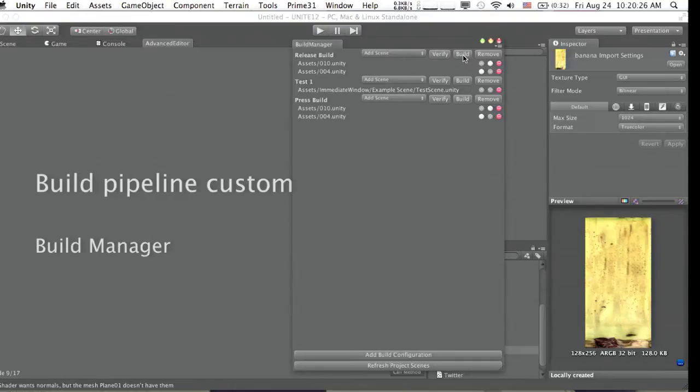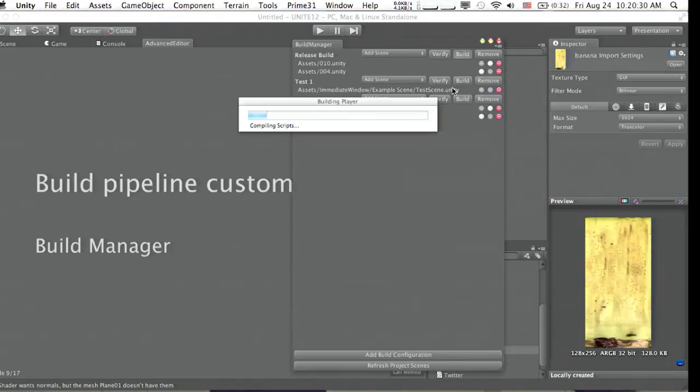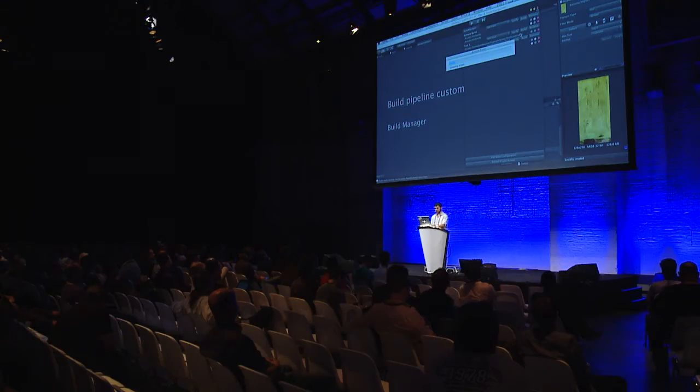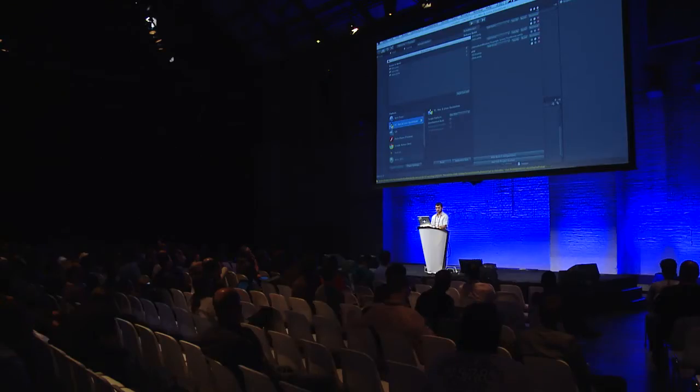I actually want to build one of these. Let's do this because it will come in handy later. And the build button goes ahead and builds it using the build pipeline build player call. But that is only available in Pro, which doesn't mean you can't use something like this in Unity Free. You can. You would just have to go and hit, after your script would change all these settings, you just have to hit build here. You just can't call it from code.